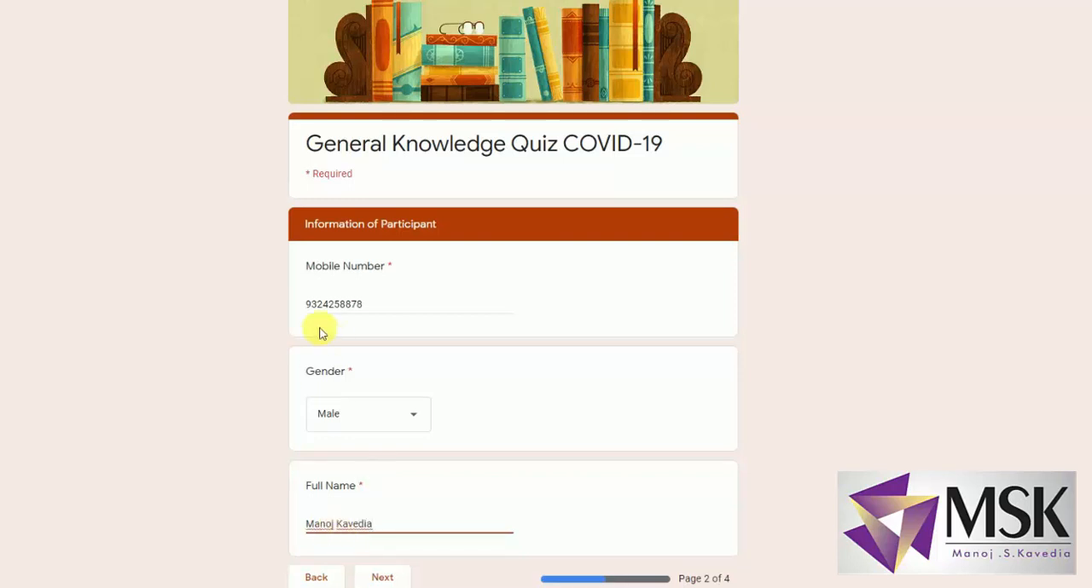So I've entered the 3 parameters. Enter it very properly because sometimes these quizzes are linked with the auto forms also. So the name which we'll put here, same will appear on the certificate, e-certificates. So if this form is linked with e-certificate, be cautious while filling up the form.